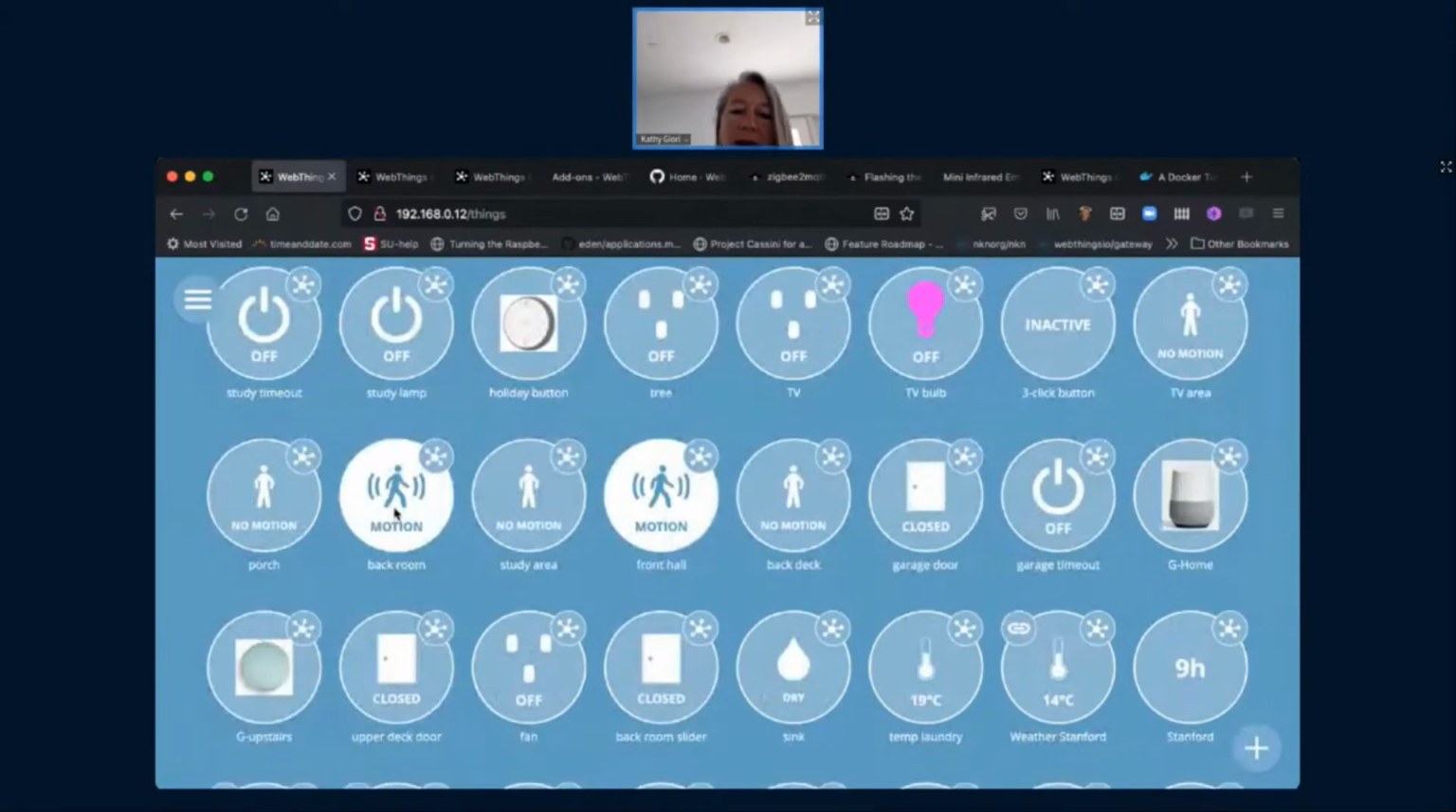Let's see. I have front hall motion sensors. This is a little IKEA one that's firing right now. I have a desk lamp that goes on automatically at sunset. I have buttons scattered throughout the house just for turning things on and off. And I just want to show you a little IP camera.